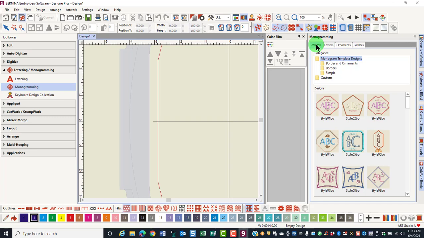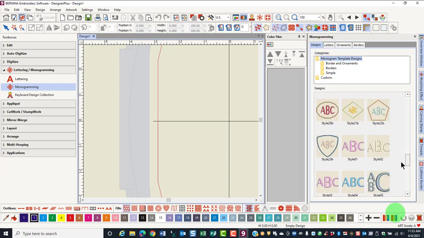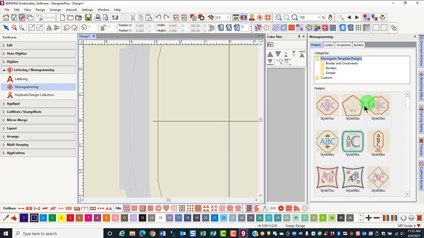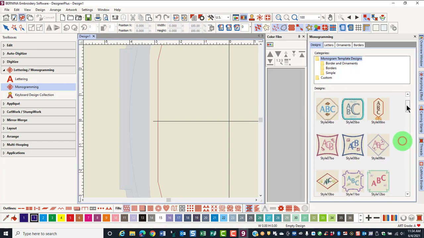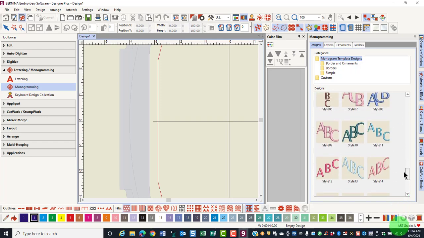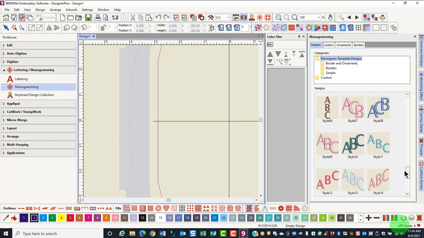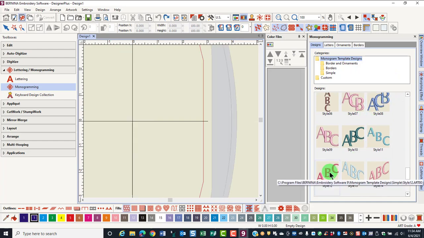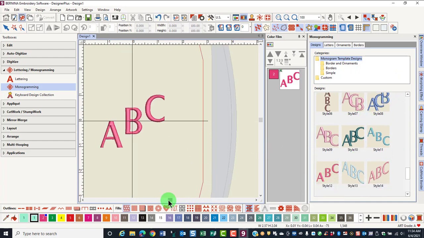The Design tab will give you a preview of three different types of monograms. The first 23 types include lettering, ornaments, and a border. The next 23 include just letters and a border. And the last 23 include just letters. Select one of the lettering styles and the letters are automatically placed on screen.